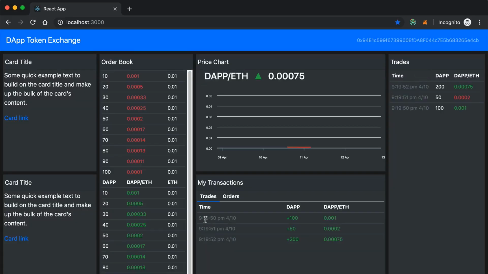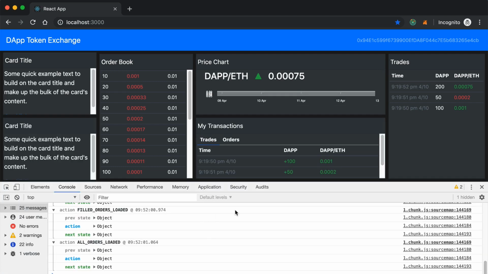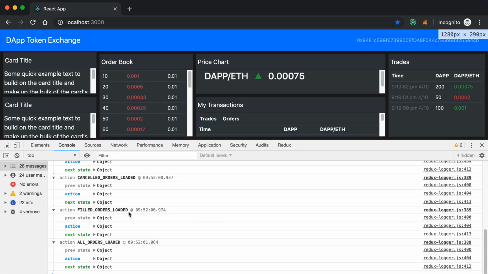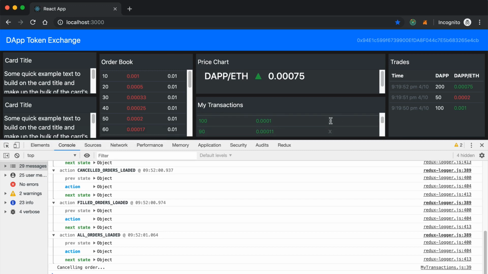Save that, go back to our browser. I'll open the console here, and let's click it. Sorry, it's hard to see with this all scrunched up, but we'll find it. There we go. All right, so click it, and it's canceling the order.